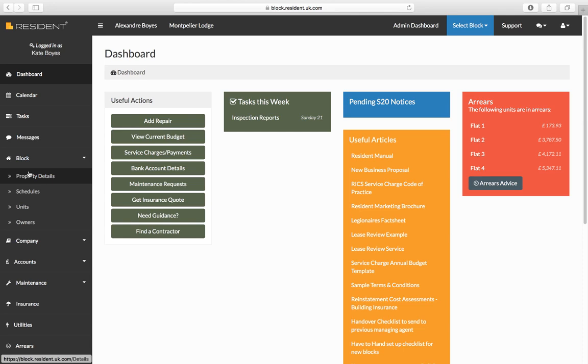Refer to the signing up guide to set up your first block, or if you need to add a new one, click on Create New Block up here, then follow the same steps as in the signing up guide. Click on the block link and it opens up another 4 options, as you can see: property details, schedules, units and owners.